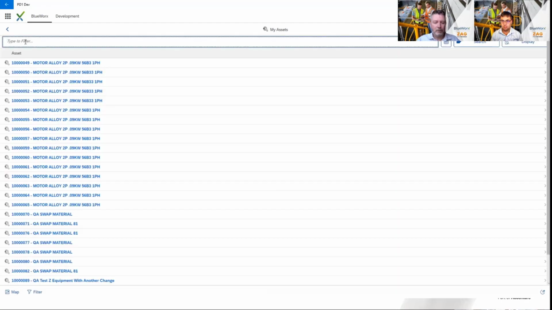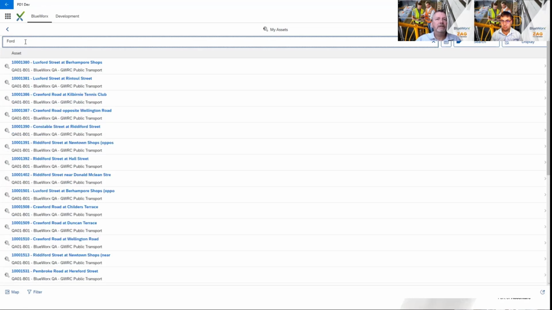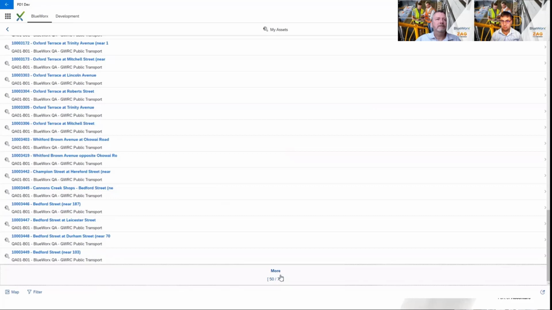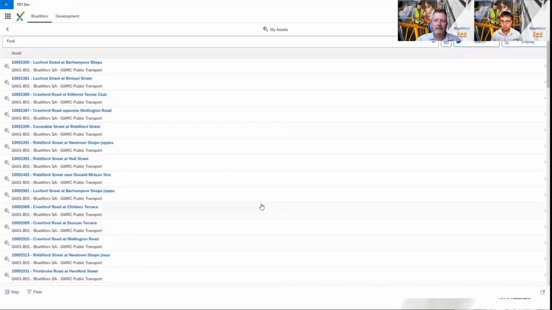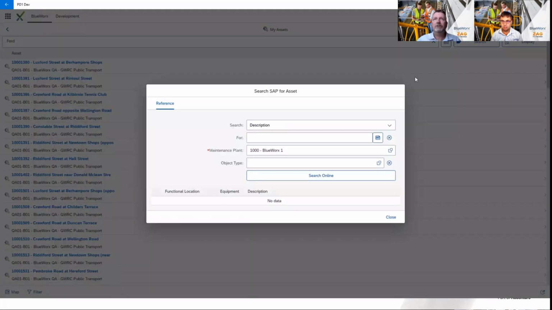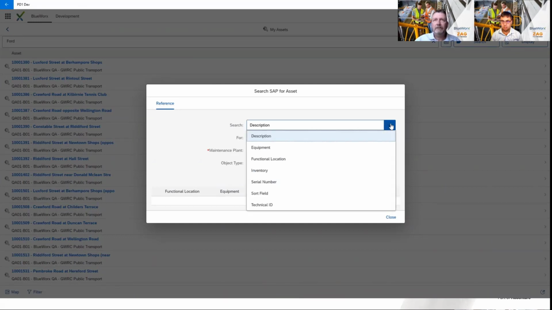If I search in the normal way and look for Ford, I find a lot of streets, but I'm not actually finding the vehicle. So there's a few streets on there, no vehicles, and I'm actually looking for a Ford car. So if I come into this new search area, highlighted with the SAP icon, I can see a search SAP for asset. I have a number of search options.